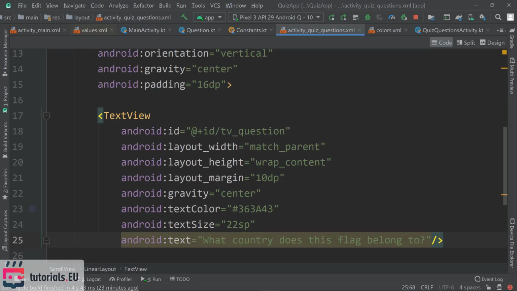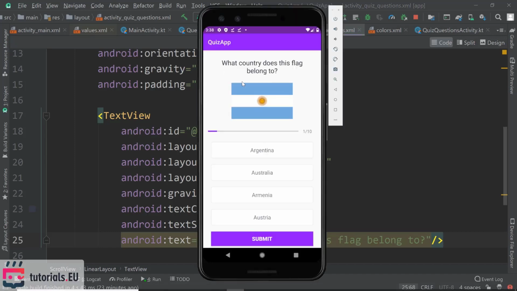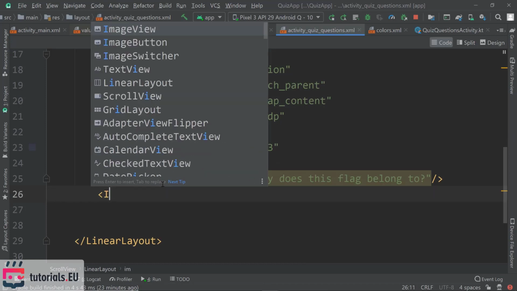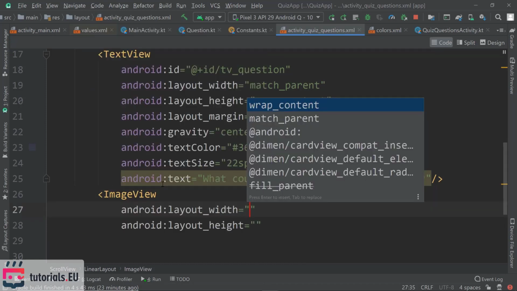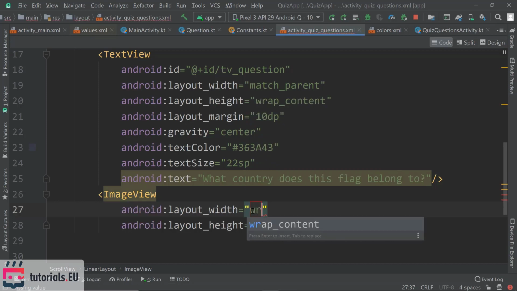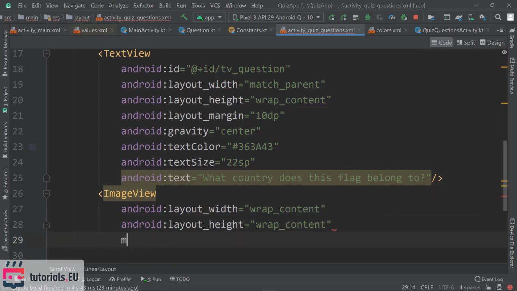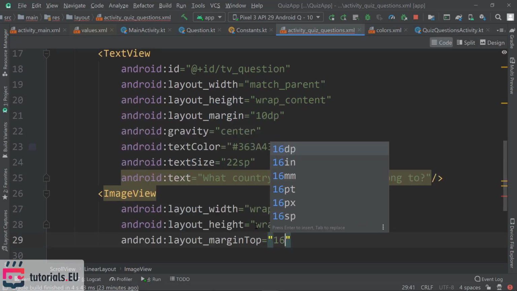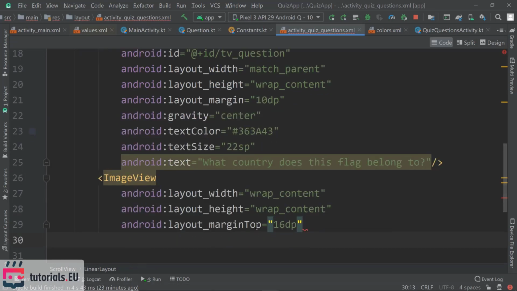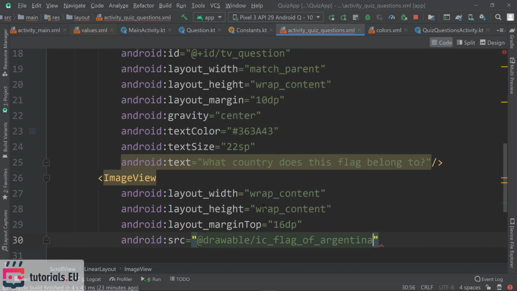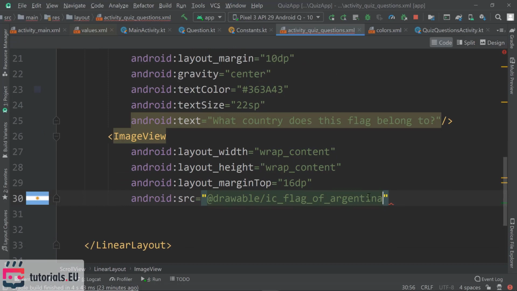And then underneath that, we have an image view. So we have this image here. And I'm gonna create an image view in here, image view with a width of wrap content and a height of wrap content. Then a margin towards the top of, let's say, 16 density pixels, a source, that's the most important part, and that's actually our image that we want to use. And I'm going to use Argentina here, or you could use any color or any flag that you want to use here.